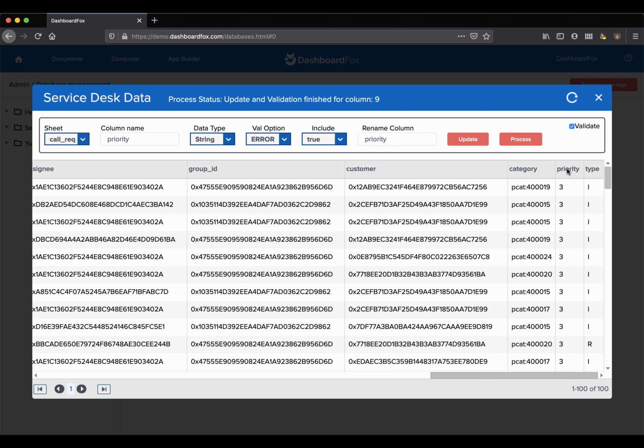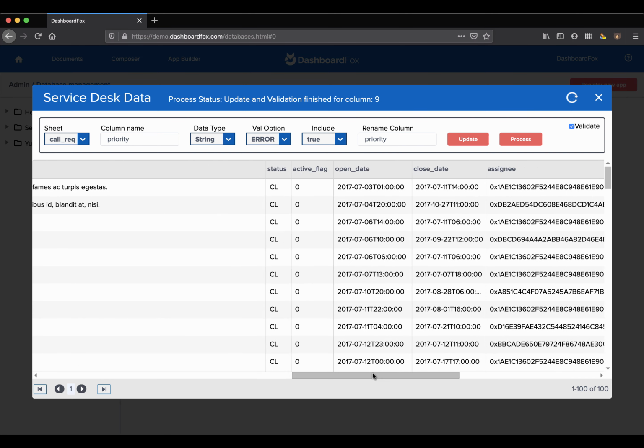Priority can be a string or a number. A lot of that depends on how you want to treat it in your reports. If it's a numeric sort order, then you want it to come in as a number. Priority in the case of a service desk doesn't have to be a number. You can actually have some text there. So we're going to leave that as text.